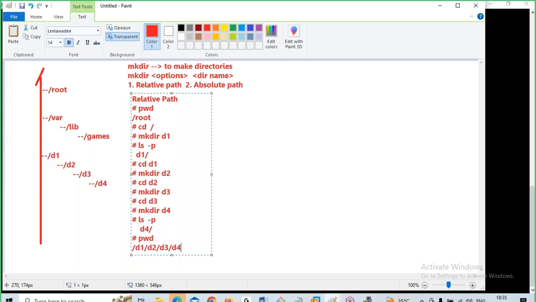This is called relative path. You have to create them one by one. All the subdirectories we cannot create with a single command. Without D1, D2 cannot be created. Without D2, D3 cannot be created. Without D3, D4 cannot be created. So you have to create these directories one by one.